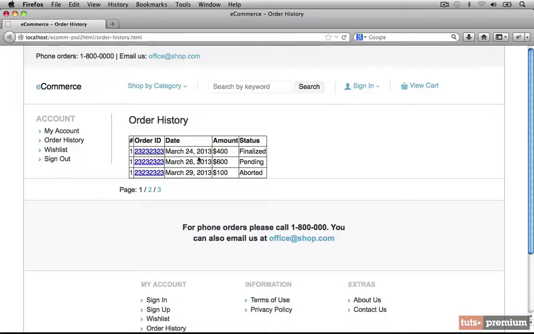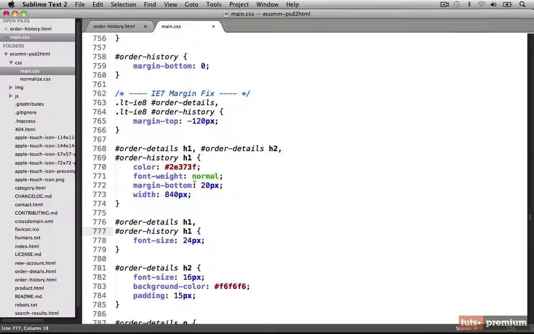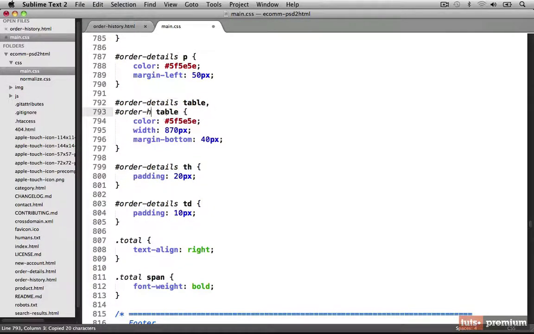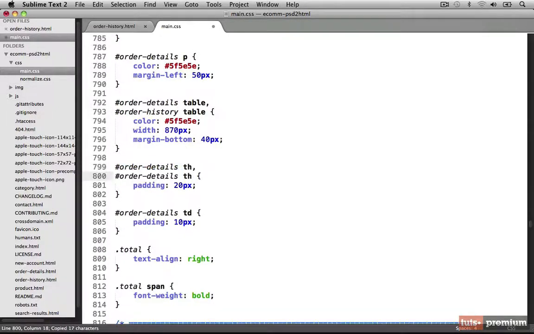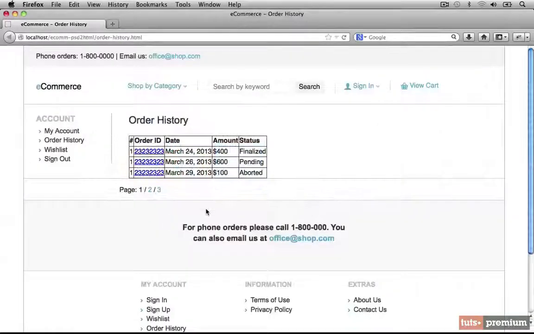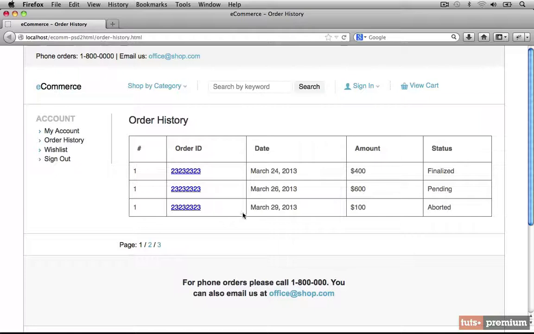Now we just need to style the table. Let's go back into our text editor. We'll scroll down a bit here. Let's just copy this selector and we can paste it below and we'll change this to order history. We'll do the same thing for the TH and we'll change it to history. And then we'll do the same thing for the TD tags and we'll change it to history. That should be good. Let's save the file and let's take a look. We'll refresh. There we go. That looks much better.